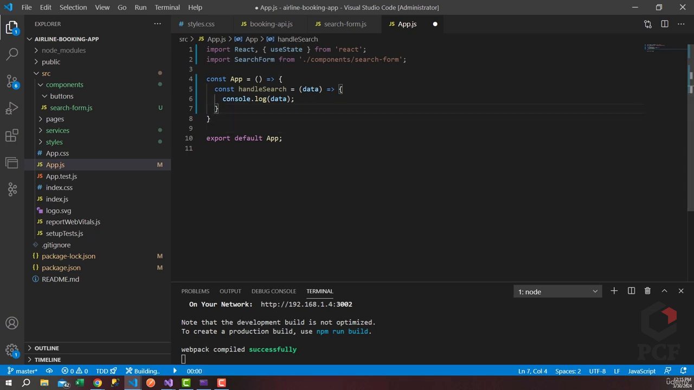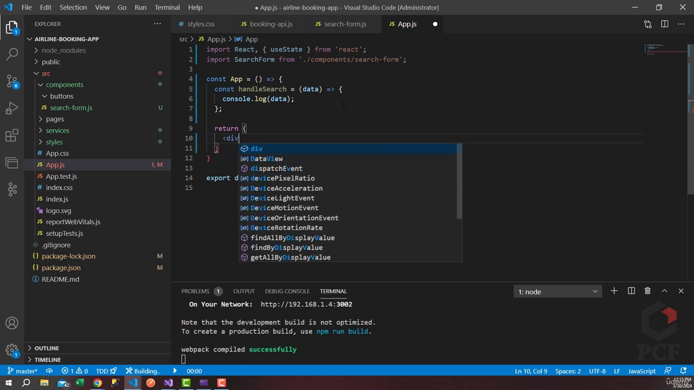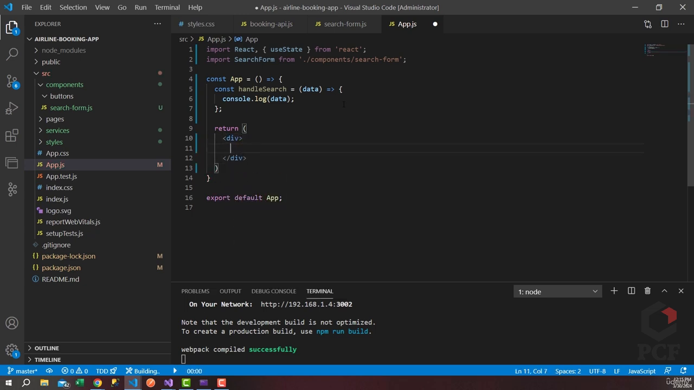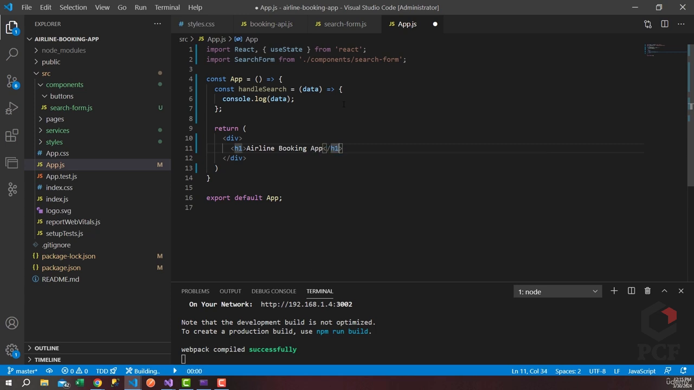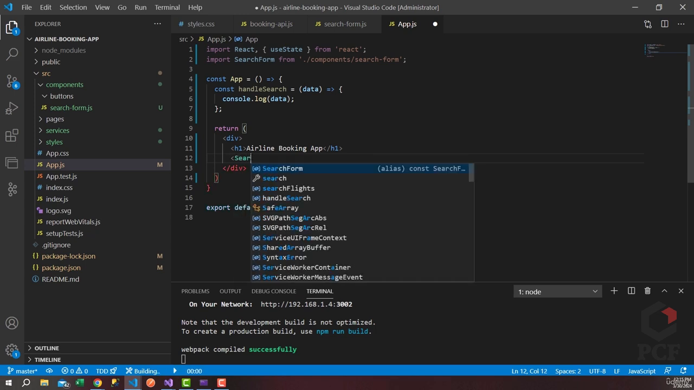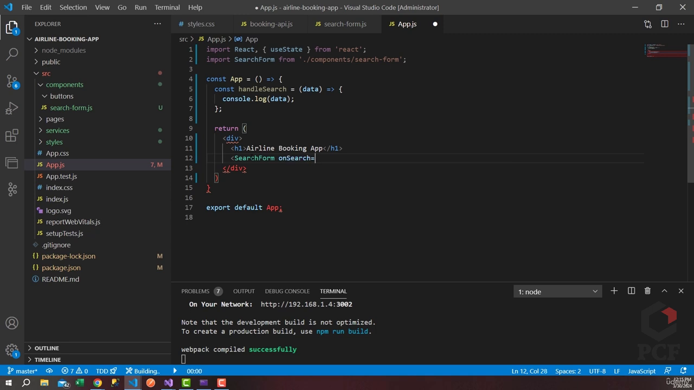Once we do this, that's the handle search, hit semicolon, and then we're going to return some HTML. We'll start with a div tag. And within here, we'll have a heading, and we'll say this is our airline booking system or app. And this is nice in React. I can import my component here that we created, the search form. So right below the heading, I'm going to create the search form. Notice I can set up an on search event, and that's handle search.